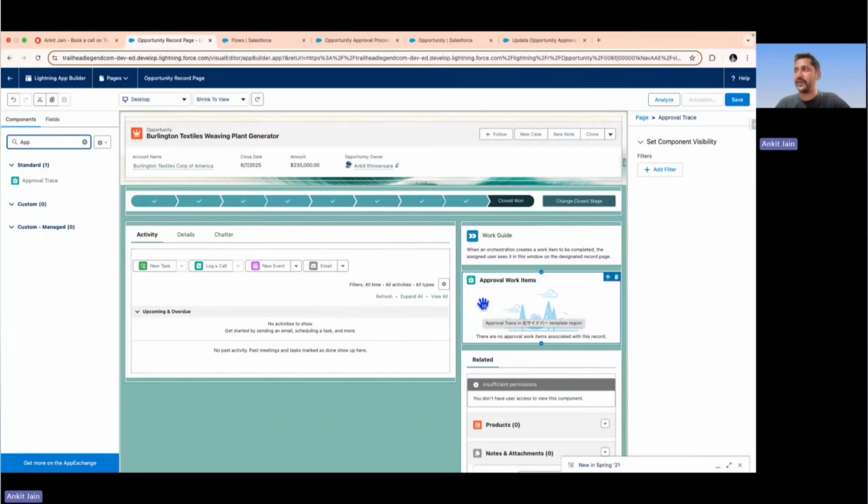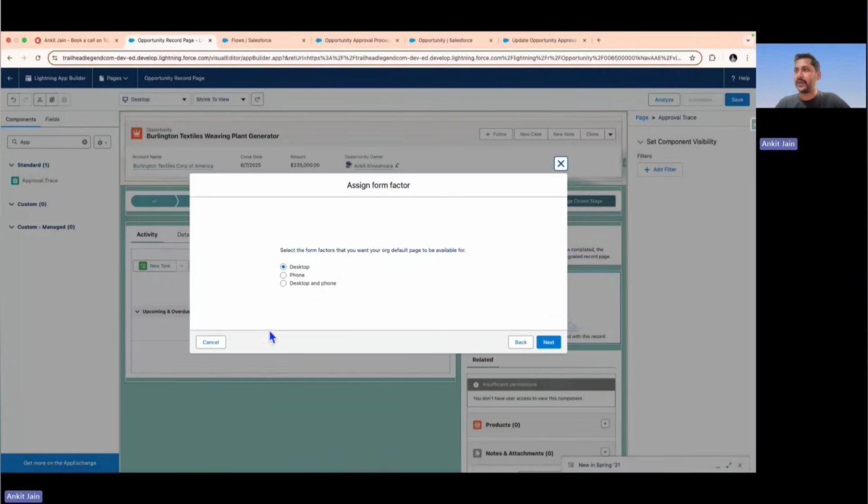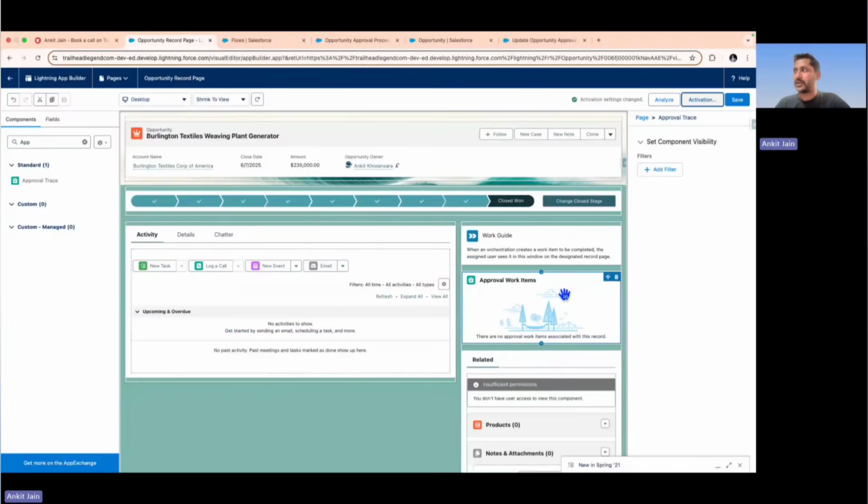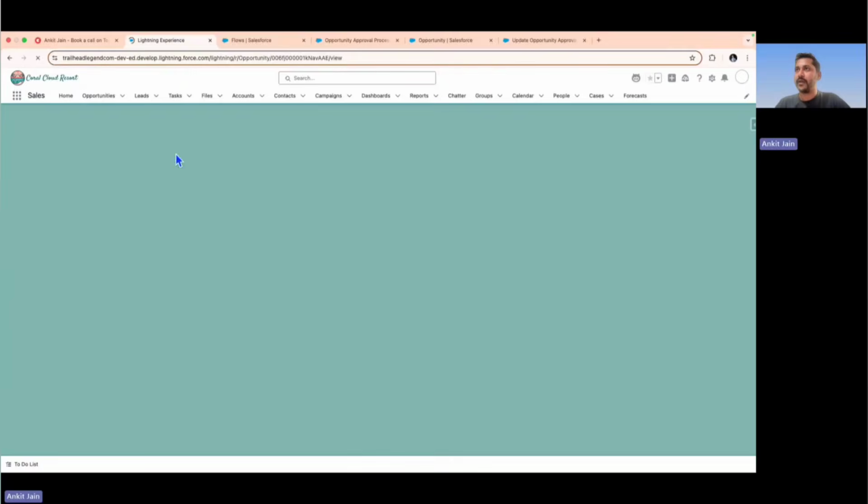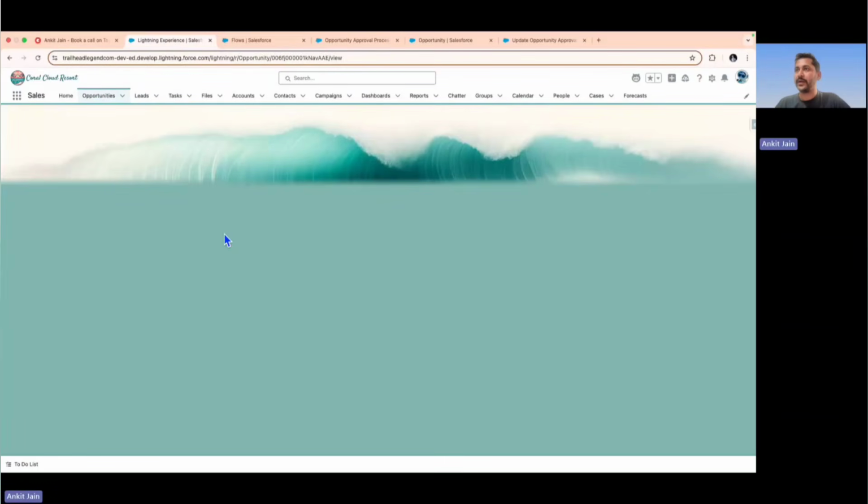Here I am quickly activating this page and making it the org default, clicking on next and clicking on save. Let me go back. Now let's go and test this out.